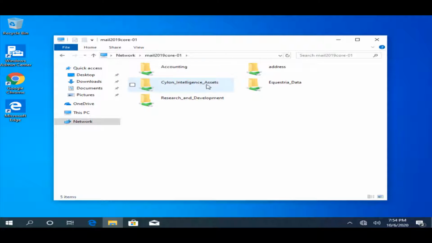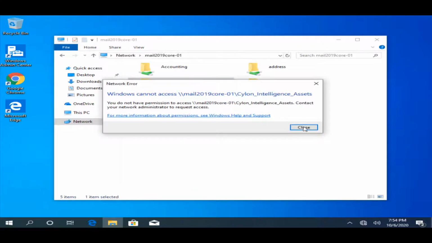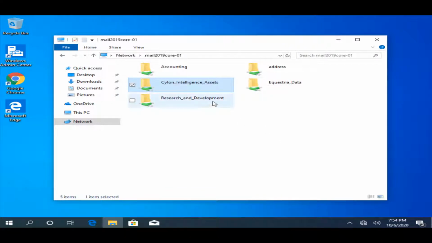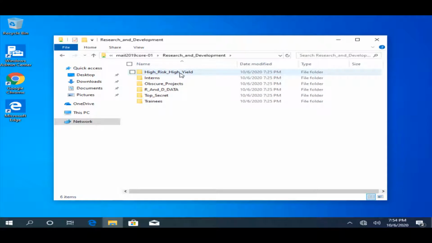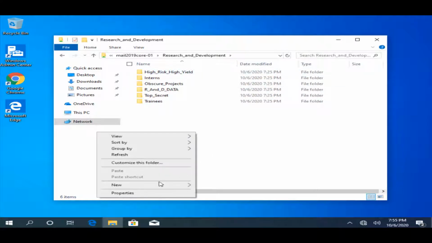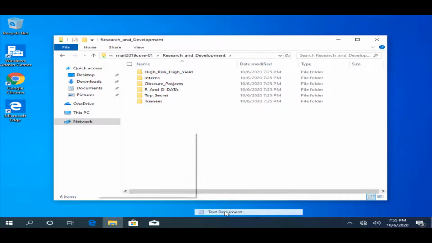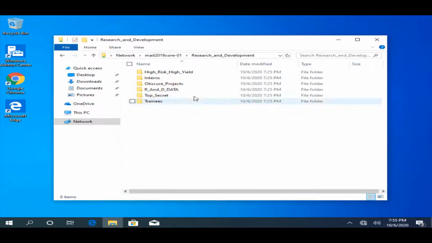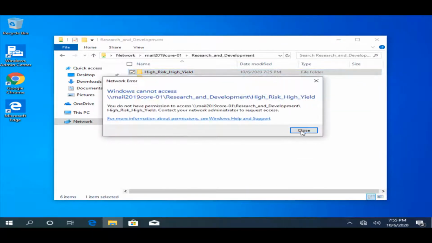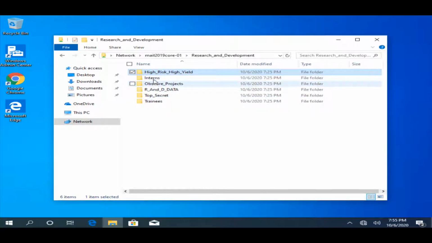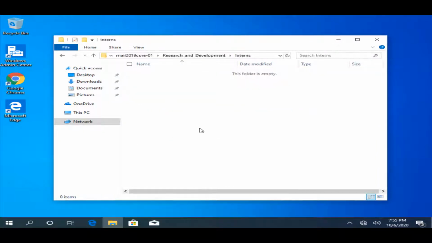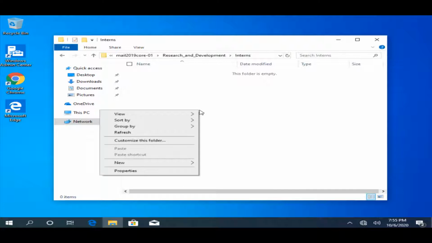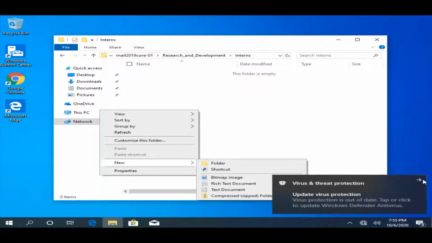That's accounting. What about silent intelligence assets? None at all. What about research and development? Let's try to go in. We can get into the parent folder, and we have no ability to create files, that's good. What if we try to get into this child folder, high risk, high yield? Not allowed. What if we try to get into interns? We can, because in this case, we're part of that special group we created that gave permissions for that.